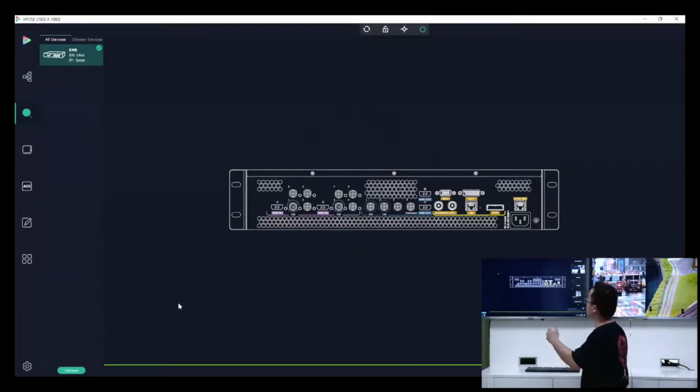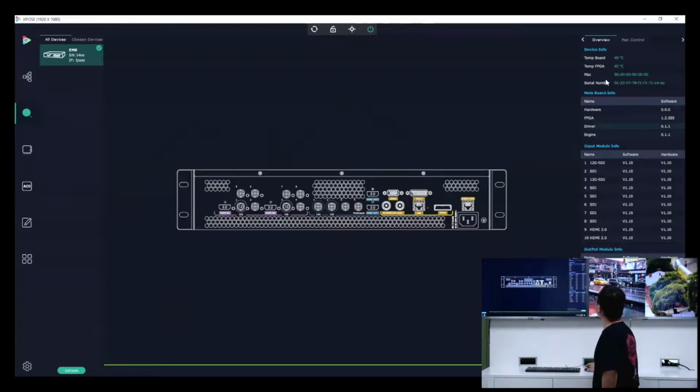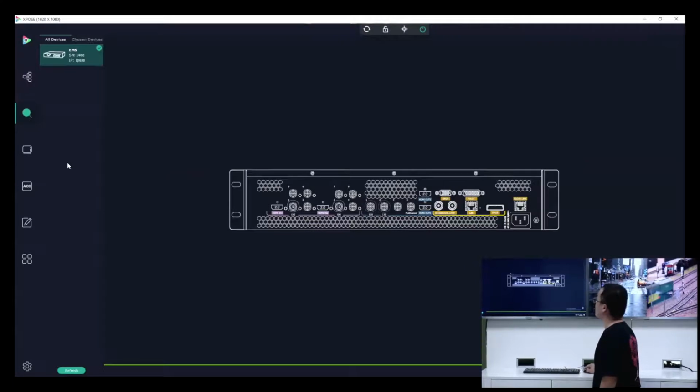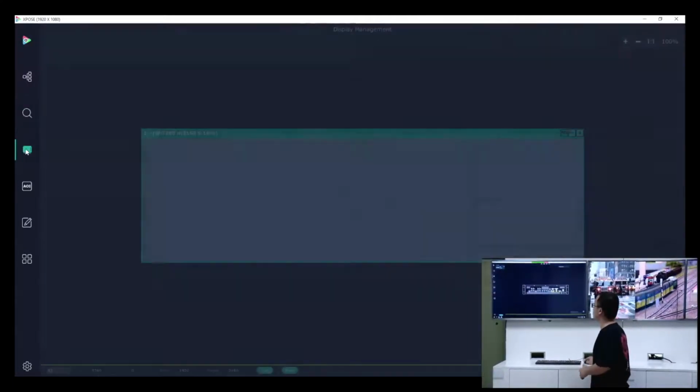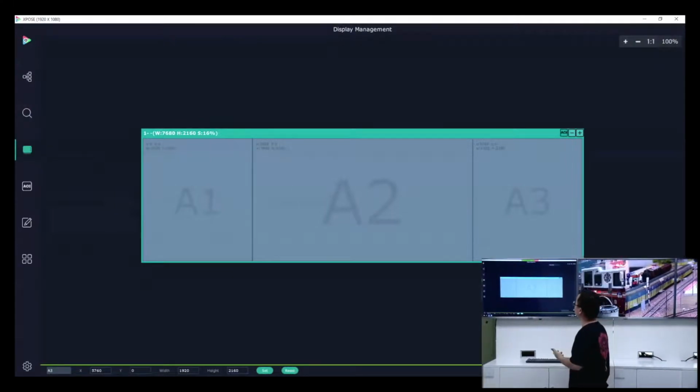This is the EMS interface, and you can operate on the UMS. And this is the interface, and we can see it shows the back panel details in here. And also you can check the temperature, the version, the serial number, the mark, and any details of it. And this is the first step, search, and the second I will introduce is the block display management.